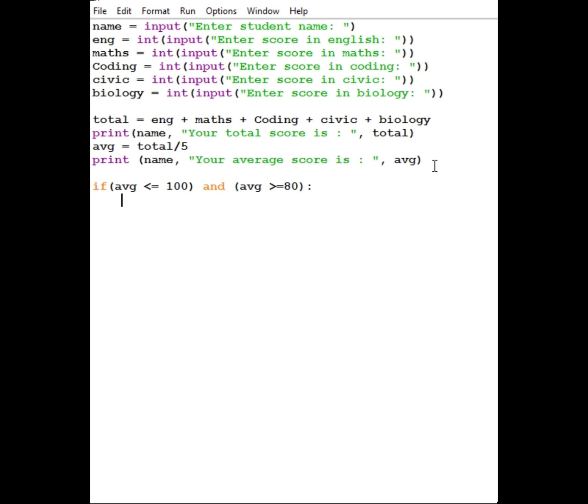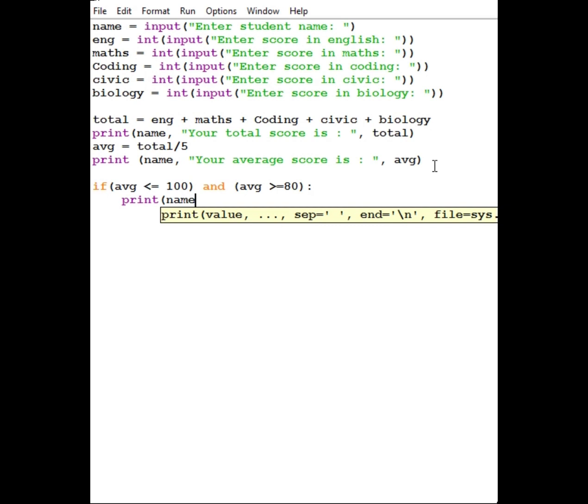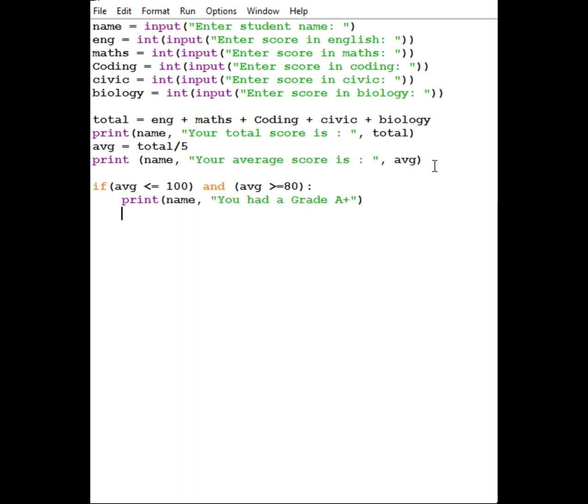Then print name, in quotes, you add a grade A plus. Let's just make it A plus, and then we'll close the quotes and close the function. So if it scores between 100 and 80, it gives him A. But if his score is not up to that, we'll say else if.